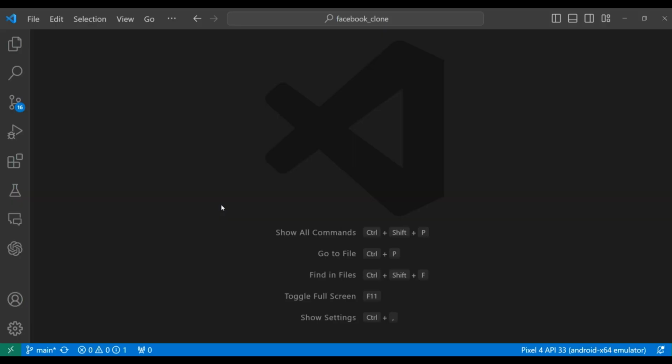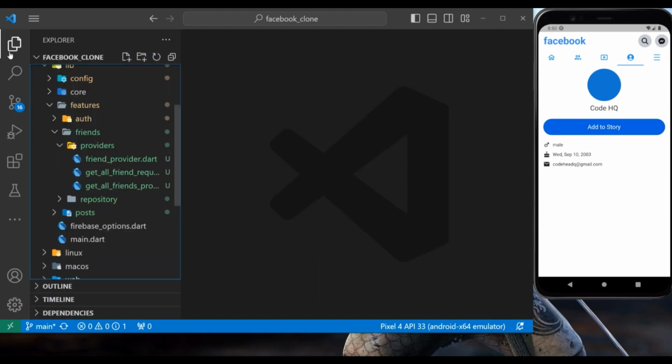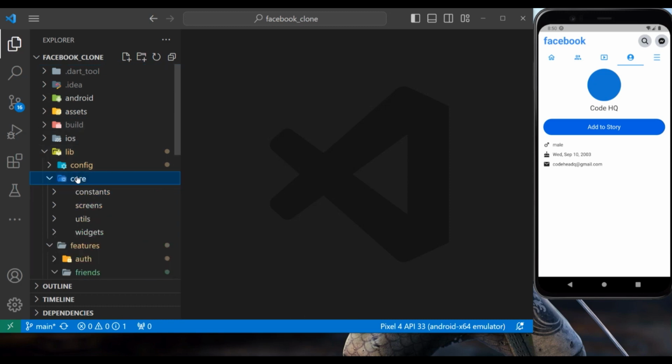So let's start building our UI, and to be able to see what UI we built, I'm gonna bring in my emulator here at the side of the project. So the first screen that we are gonna build is, of course, our profile screen, because if you wanna add someone as a friend, we have to visit their profile. So let's start building. I'm gonna build this screen inside core screens.